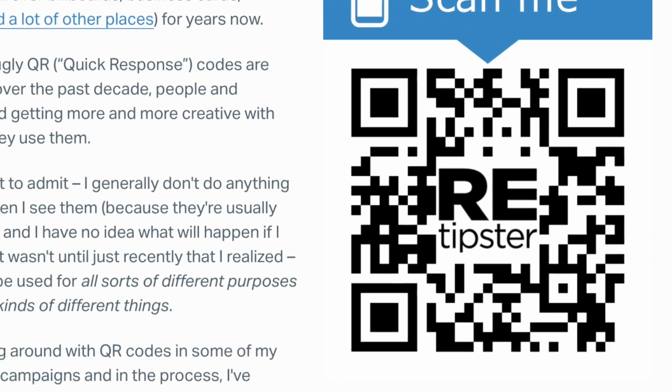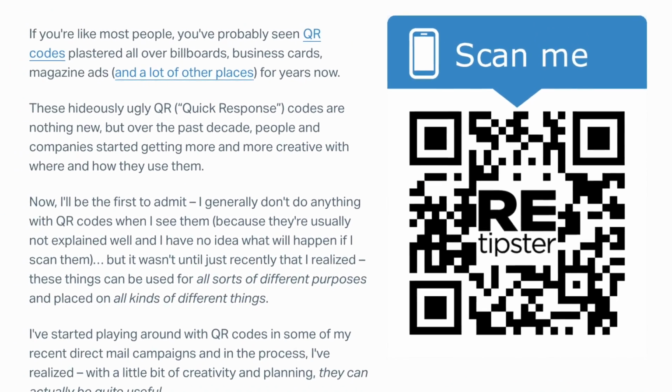Today we're talking about QR codes, specifically as they relate to direct mail. I'm going to talk to you about what a QR code is, why it can benefit you and your end recipient of a direct mail piece, and how to use them and what their purpose is. So let's go over what a QR code is.